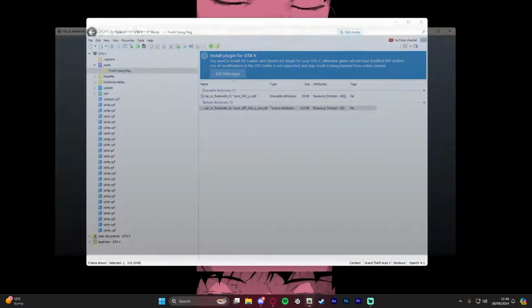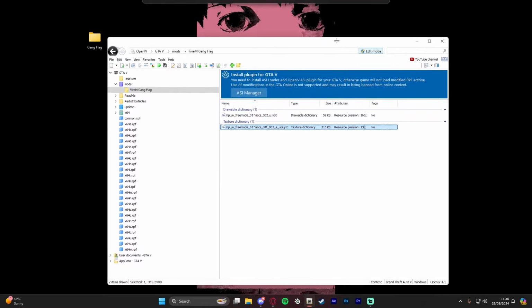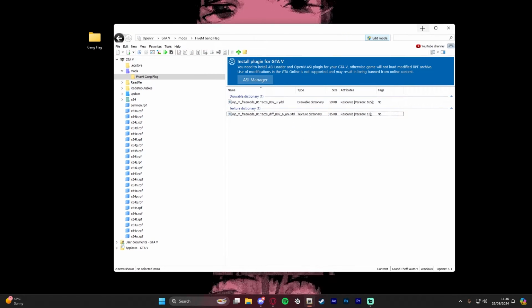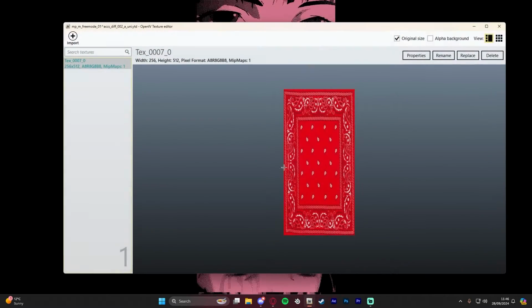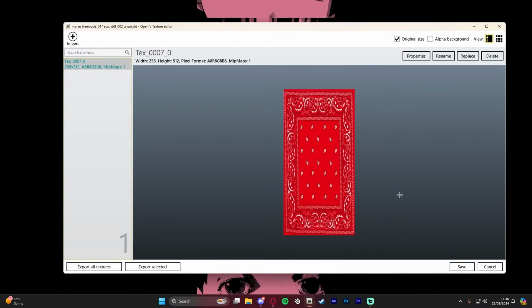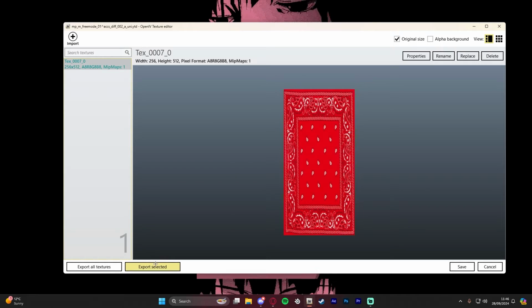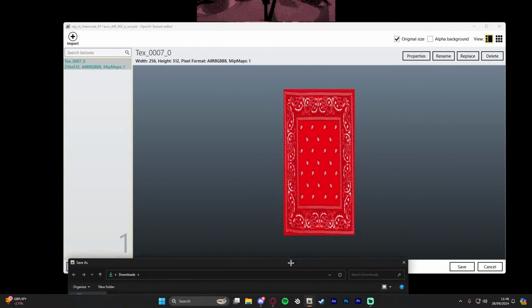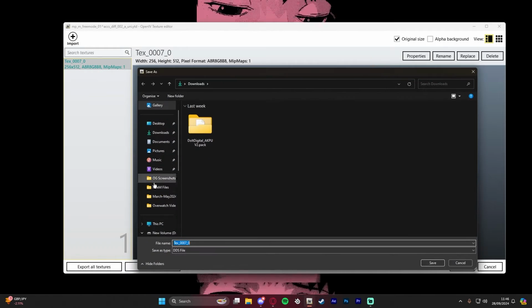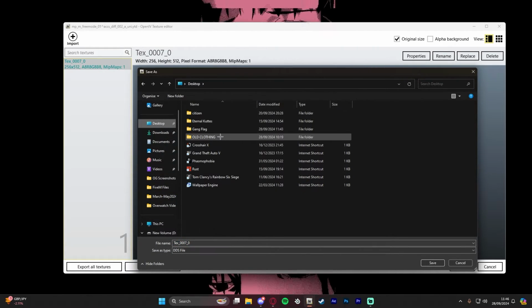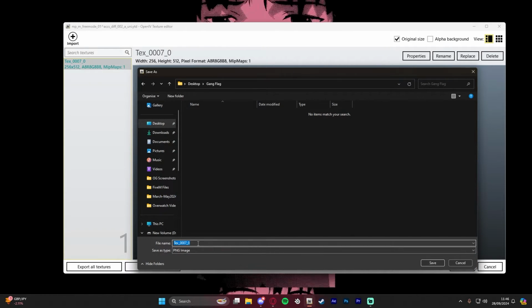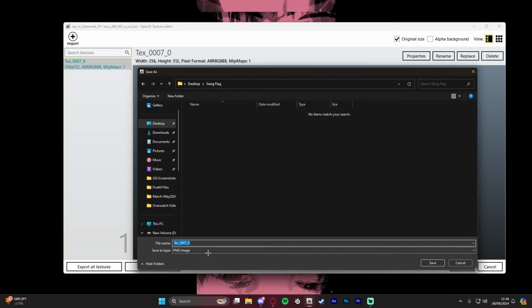Okay, so now that you have these two together and they're sorted, it should look something like this. Make sure it does. You now obviously want to make it. I don't want just a plain red flag. So if you want to edit it, what you do is you do export selected. This will basically export what you've got right here. And then you just want to go to your desktop, and then right here, gang flag. And then you want to go PNG. You can call it whatever you want. Usually I just keep it the same name just because it's easier.